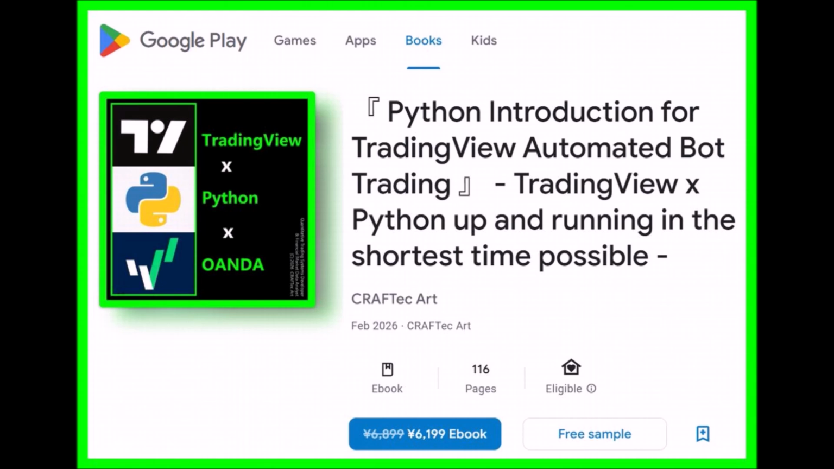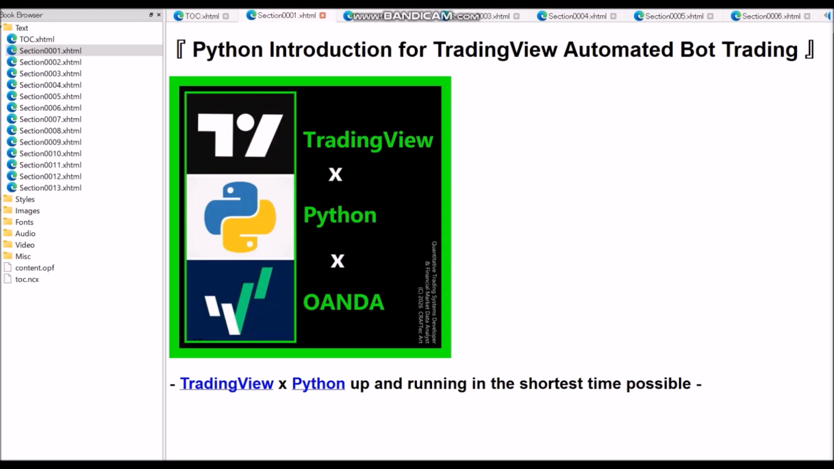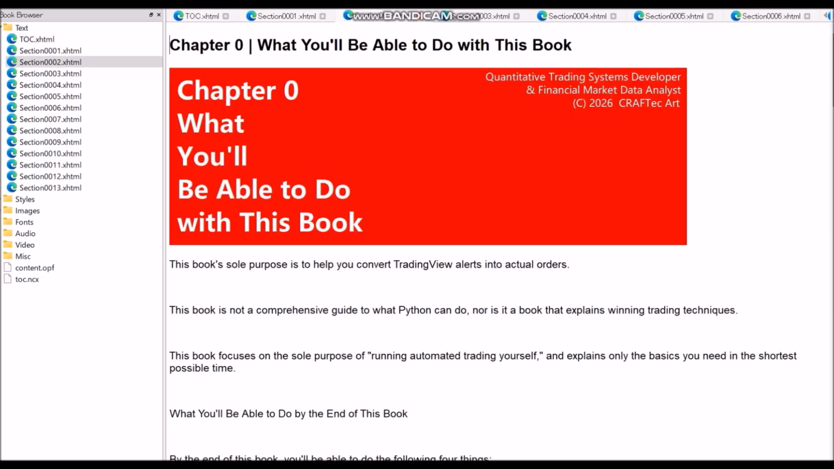Learn to read and understand JSON. All data sent via TradingView's webhook is in JSON format. JSON can often be a major hurdle for beginners, but its structure is actually very simple. This book focuses on explaining only the parts necessary for placing orders.